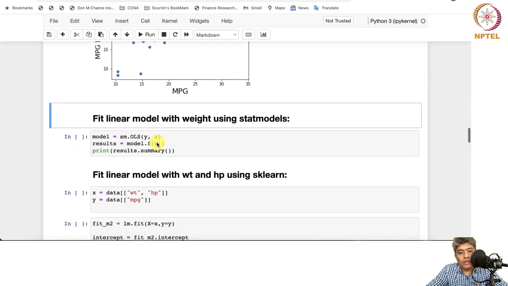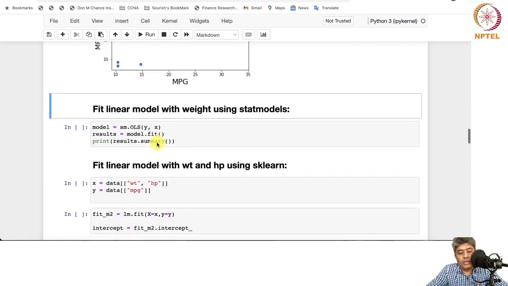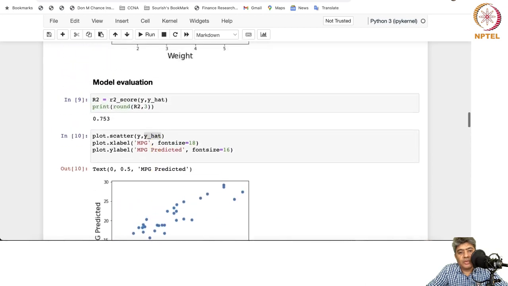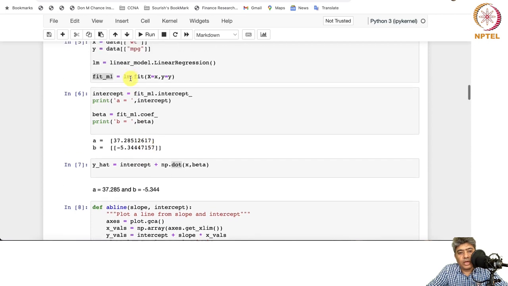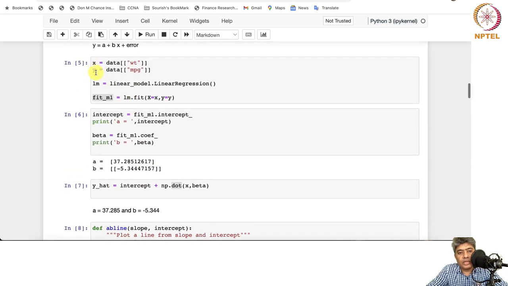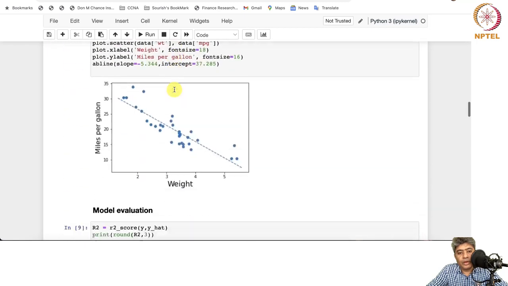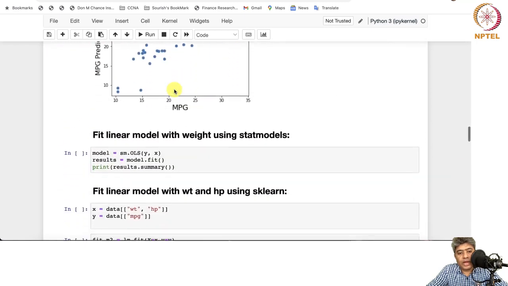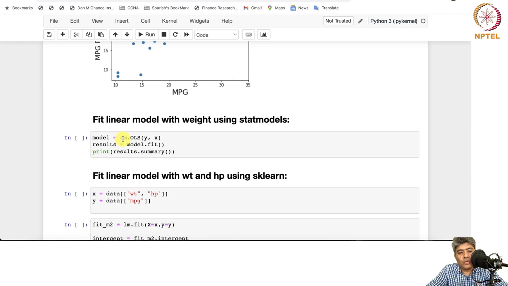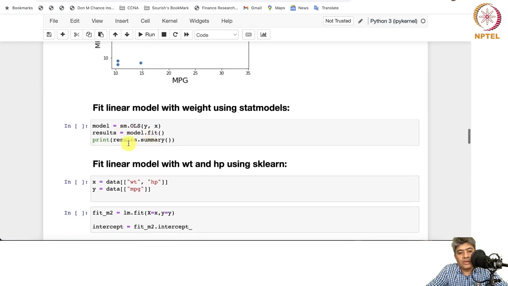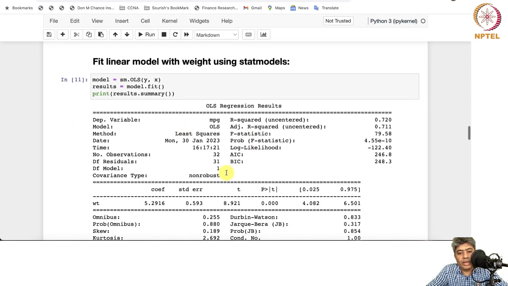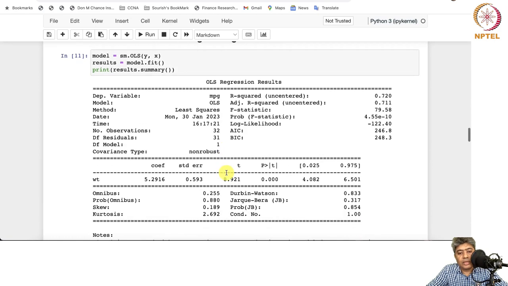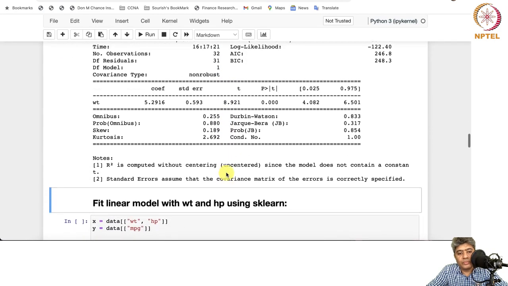So now fit a linear model using weight using statsmodels. That was done using sklearn above. Now we are going to fit the same model using statsmodels. So sm.ols, if we run that, it gives a printout more like an R kind of printout.